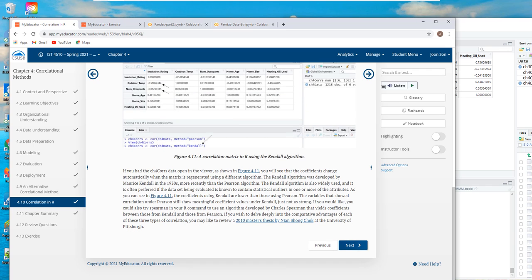And there's another one. Let's see. I think there's another one. Yes. And this third method was developed by Charles Spearman. So there's a third method, but right now the book shows the two main methods, the Pearson and Kendall.